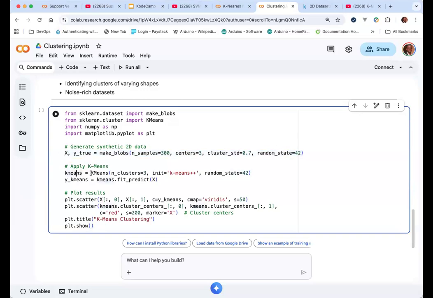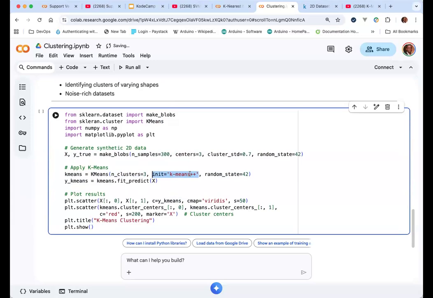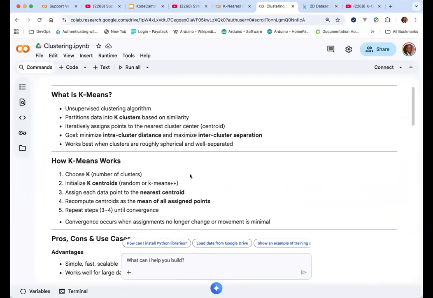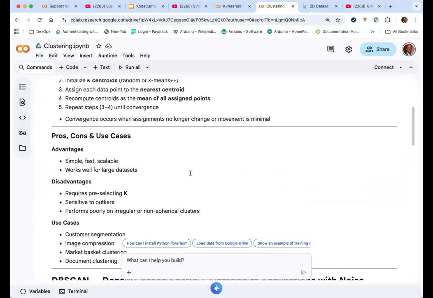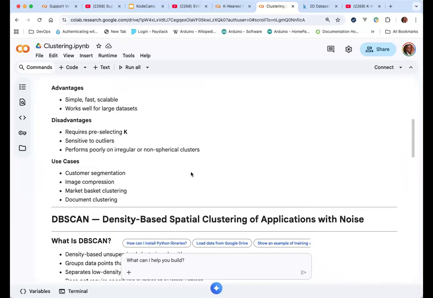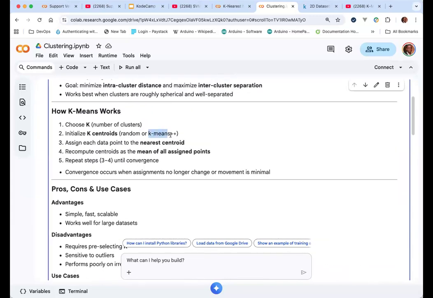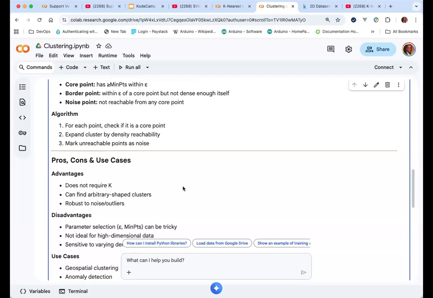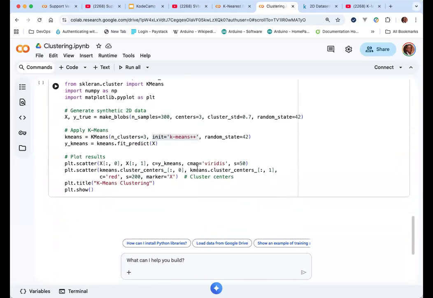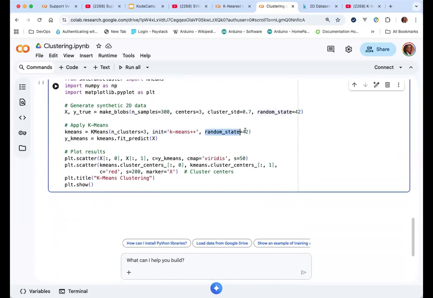Then we apply k-means. So to apply k-means, you just use the k-means function. You specify the number of clusters we want to have. So that's a k, right? So we have 3 clusters. How do you want to initialize the centroid? You either use random or k-means plus plus. So remember, it was mentioned here. That's how you initialize. Then the random state you specify.